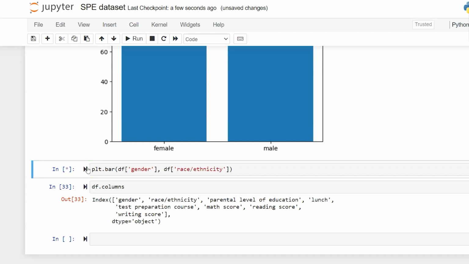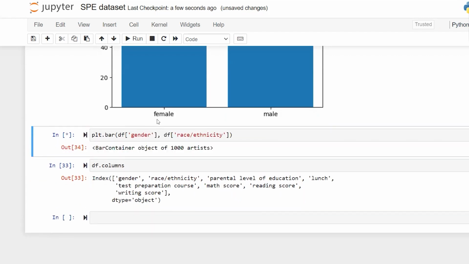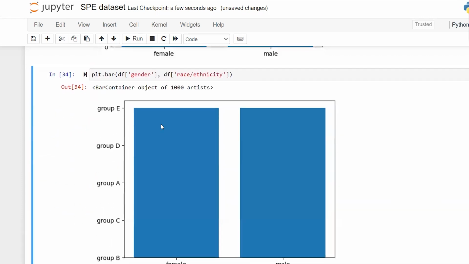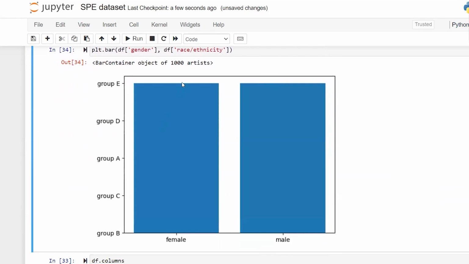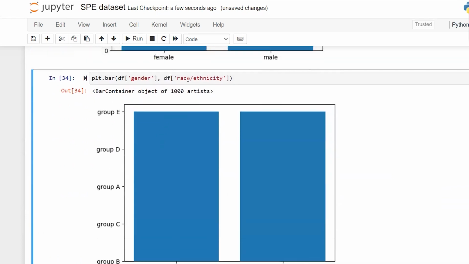If you run this, you see it just gives you an average. I think this is the wrong thing I was supposed to do. I'm supposed to use this instead. Yeah, okay.